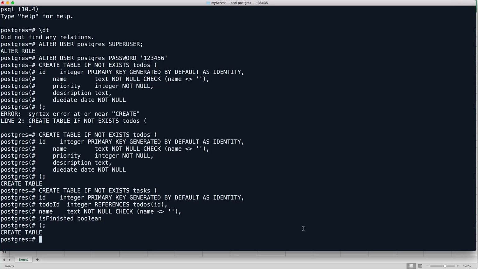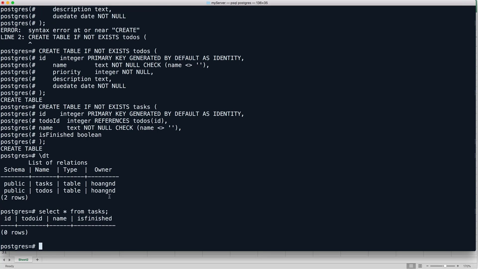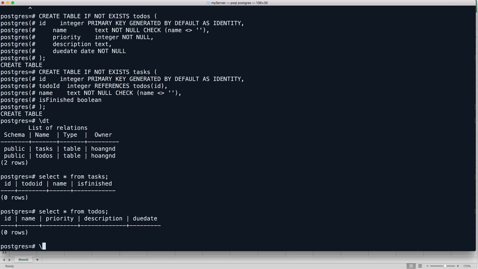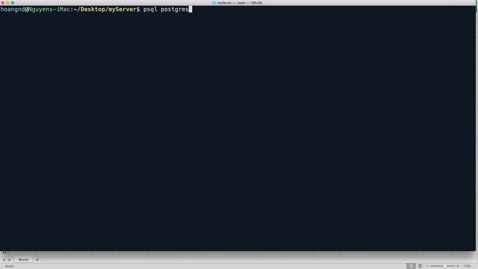And you can see the list of tables by typing slash dt. So you can see we have two tables or relations. You can also see the record details by select star from task and select star from todos. Then you quit the terminal and clear.